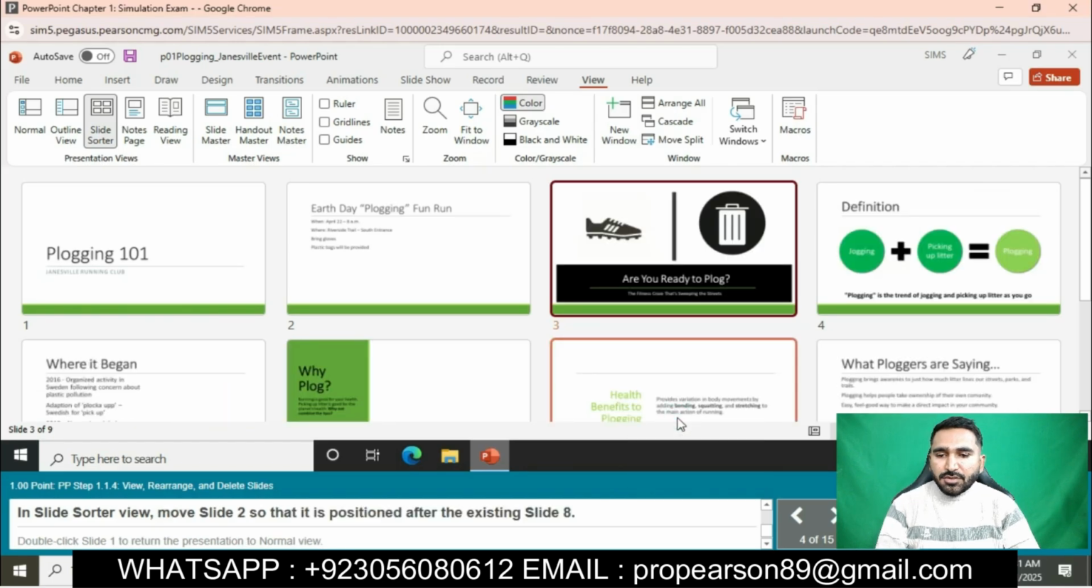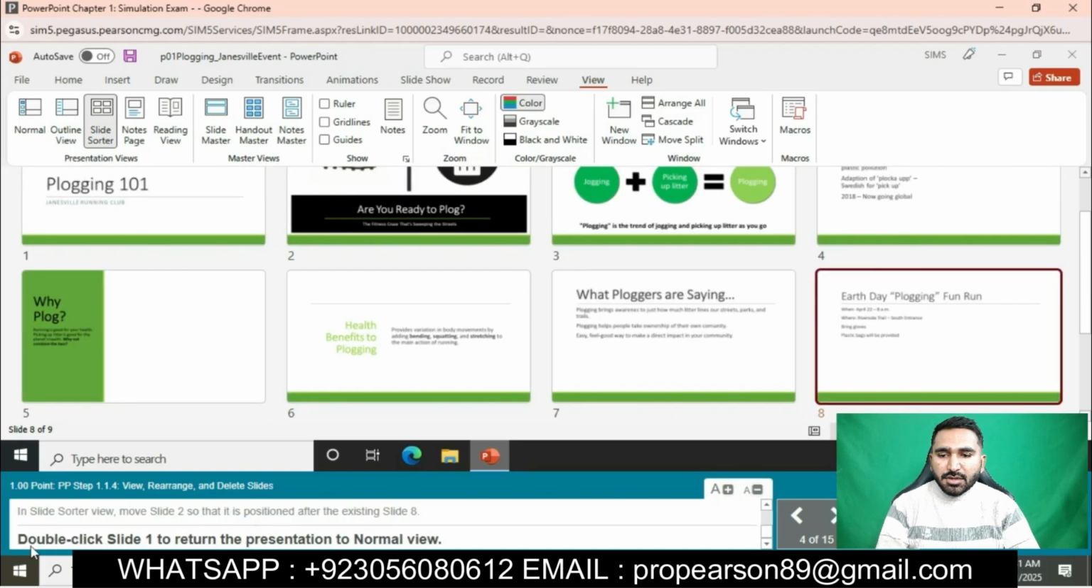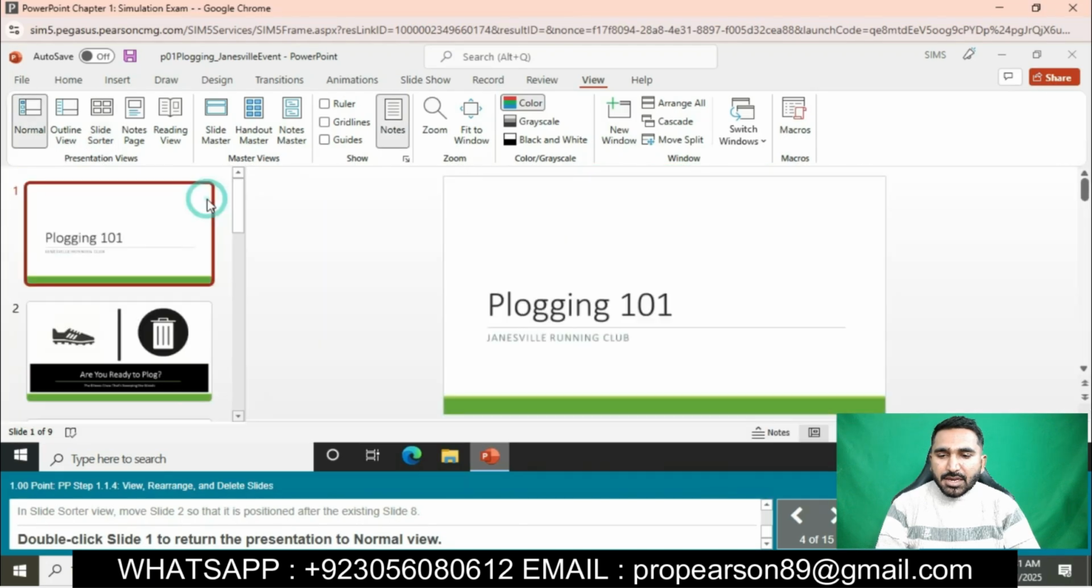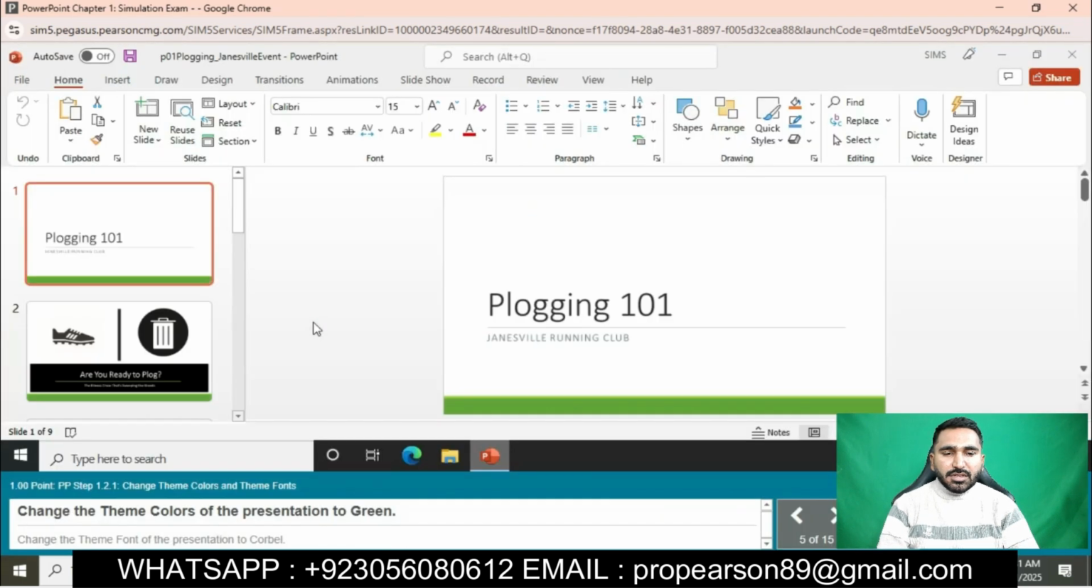In slide sorter view, move slide 2 so that its position is after the existing slide 8. Okay, double click slide 1 to return the presentation to normal view. Double click on this. Question is completed. Now I have done 4 questions of this exam.